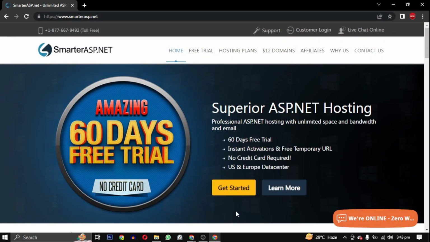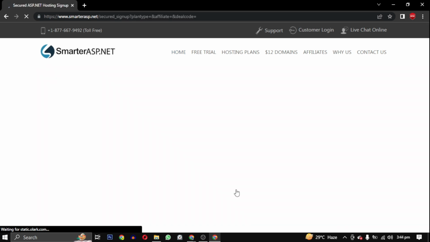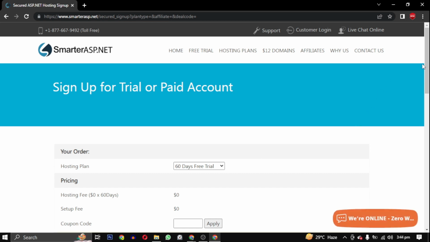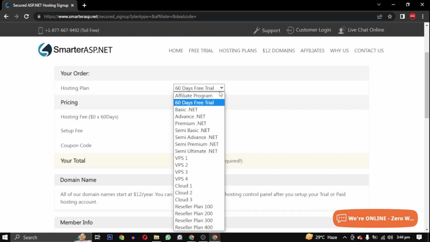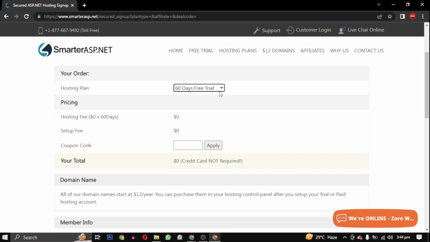Open this website, smartasp.net hosting. Its link will be in the description. When you click on it, you will get to this website. Click on get started. Now this is the registration form. First, you have a drop down with 60 days selected. You can also select affiliate program. Both are the same. I will talk about it more later in this video.